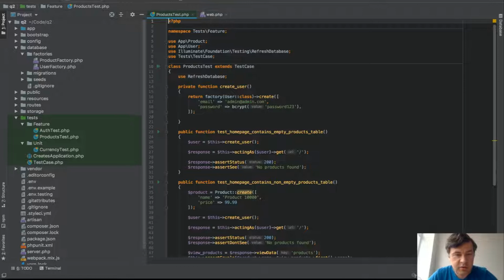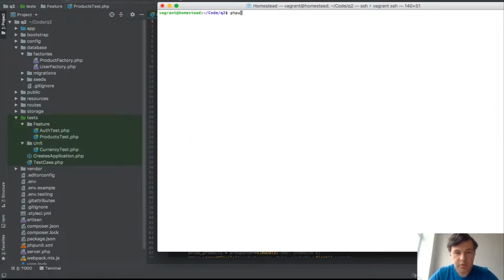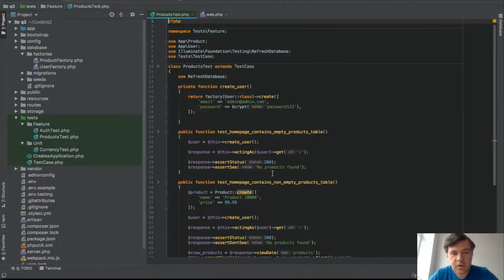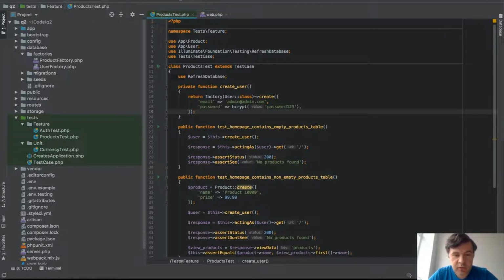So let's try to launch our test case and let's see if it's still green. PHPUnit. Okay, all green, 9 tests, 16 assertions, 4 seconds already. So at some point we will probably need to optimize that for speed. But anyway, it works, so we're returning the created user.